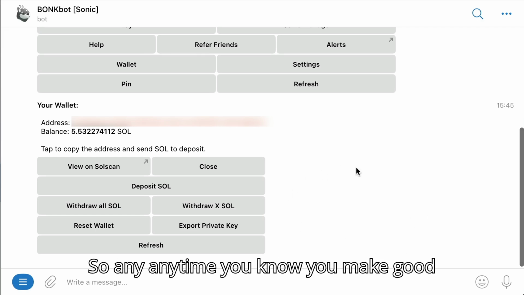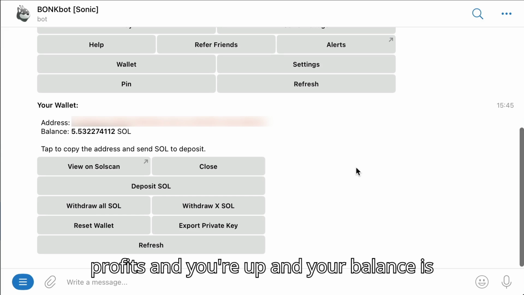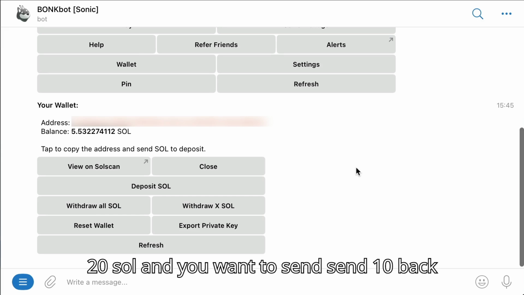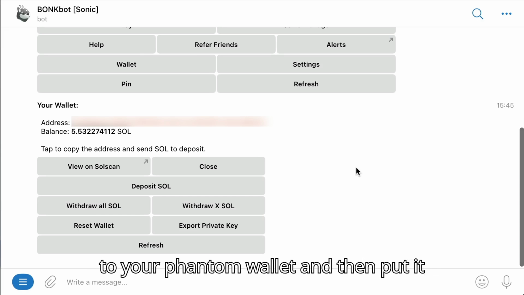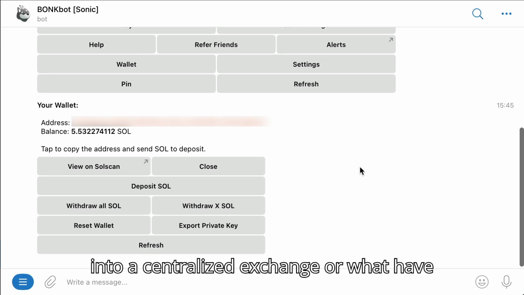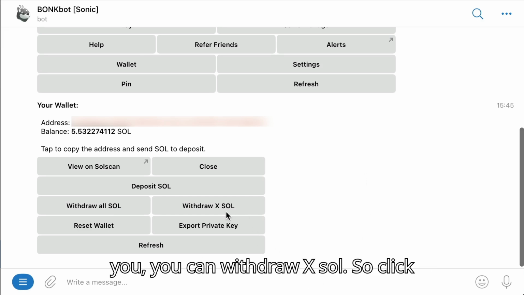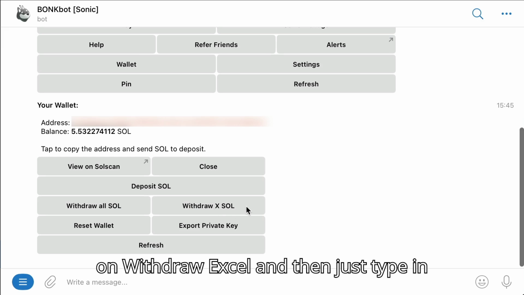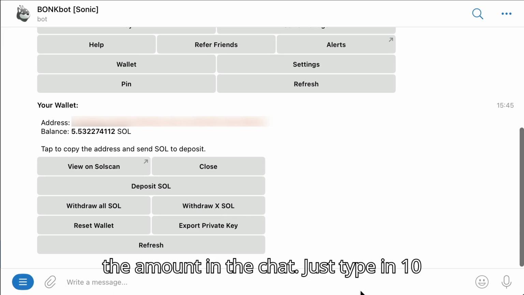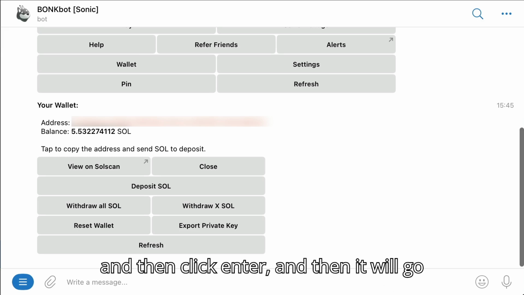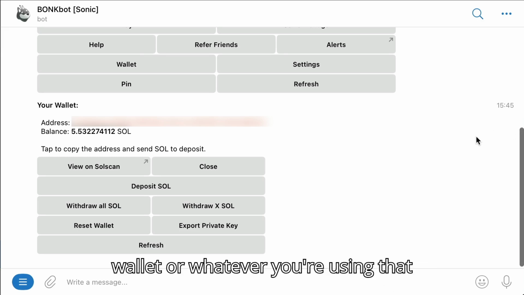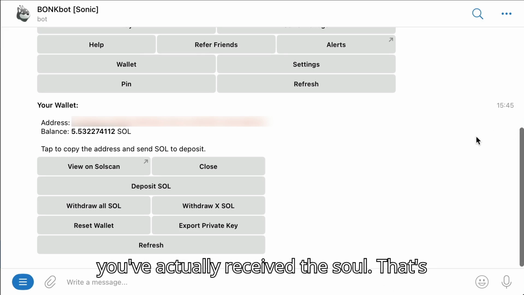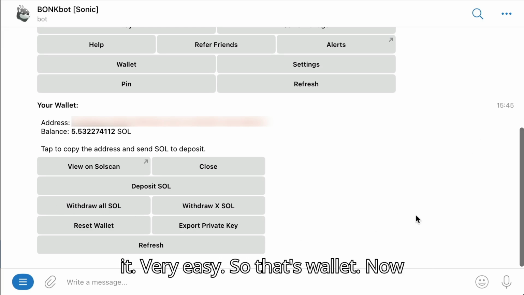So anytime you make good profits and your balance is 20 SOL and you want to send 10 back to your Phantom wallet and then put it into a centralized exchange or what have you, you can withdraw X SOL. So click on withdraw X SOL and then just type in the amount in the chat. Just type in 10 and then click enter and then it will go through. Then check in your Phantom wallet or whatever you're using that you actually received the SOL. That's it. Very easy. So that's wallet.